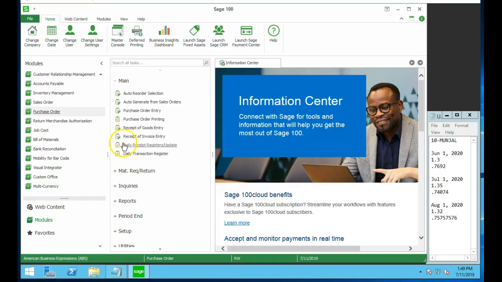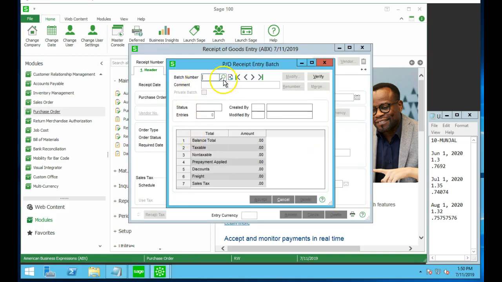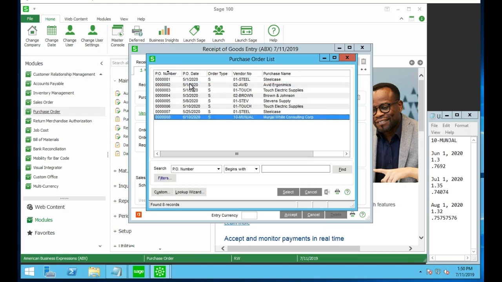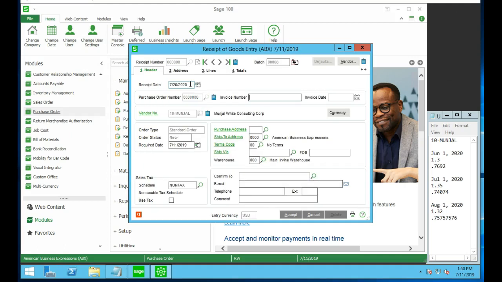Let's assume about a month has passed, and now it's time to receive our purchase order. Let's go into Receipt of Goods. We'll create a new batch, accept the screen, and create a new receipt number. We'll change the receipt date to be July the 20th, 2020. Click the lookup button to find our purchase order. We're not going to enter anything in the invoice number field.